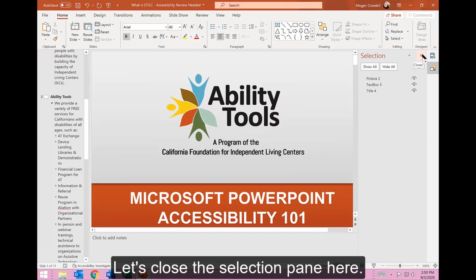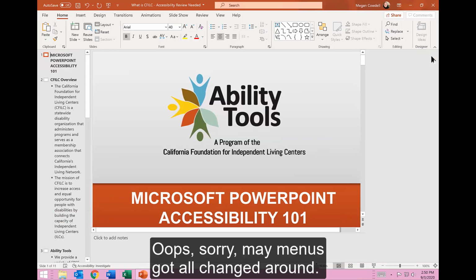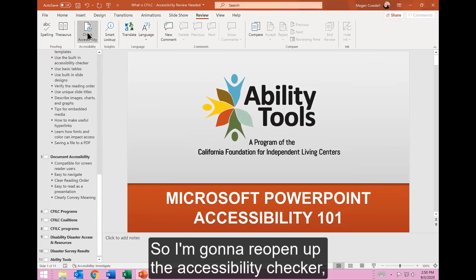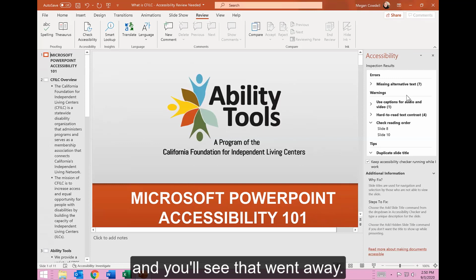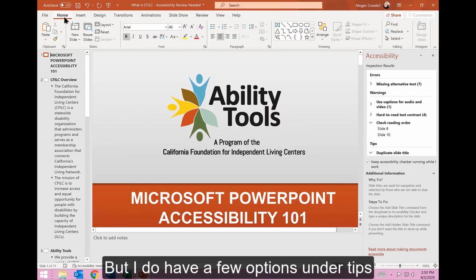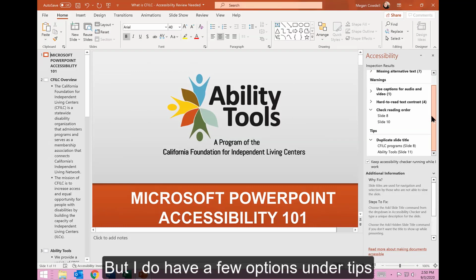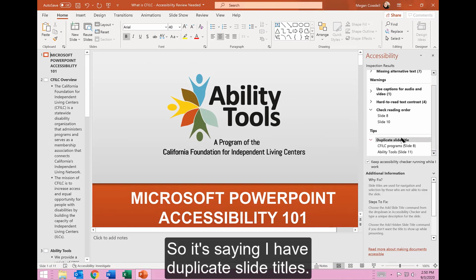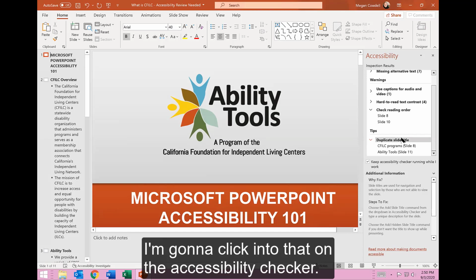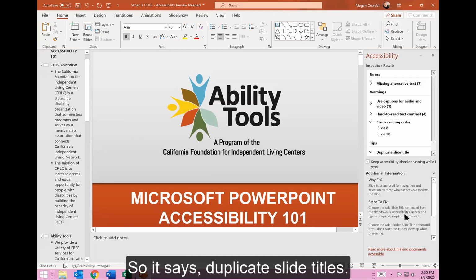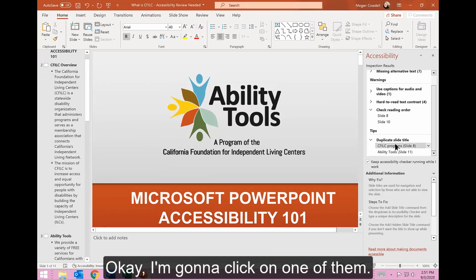Let's close the selection pane here. Oops, sorry, my menus got all changed around. So I'm going to reopen the accessibility checker, and you'll see that error went away. That slide now has a title. It's no longer showing up as an error. But I do have a few options under tips that are talking about slide titles. It's saying I have duplicate slide titles. I'm going to click into that on the accessibility checker. Okay, let's see. It says duplicate slide titles. Okay, I'm going to click on one of them.